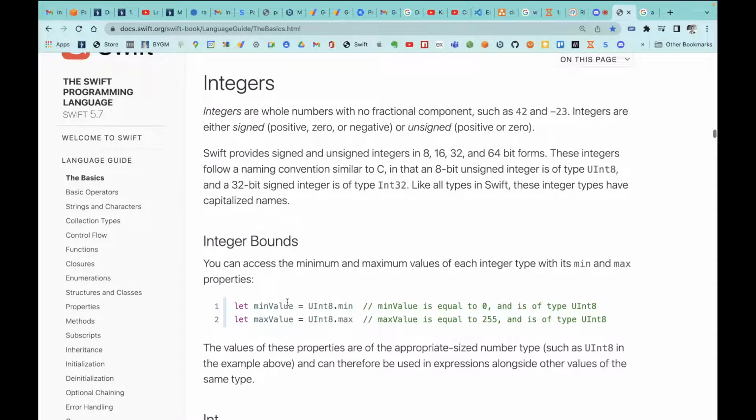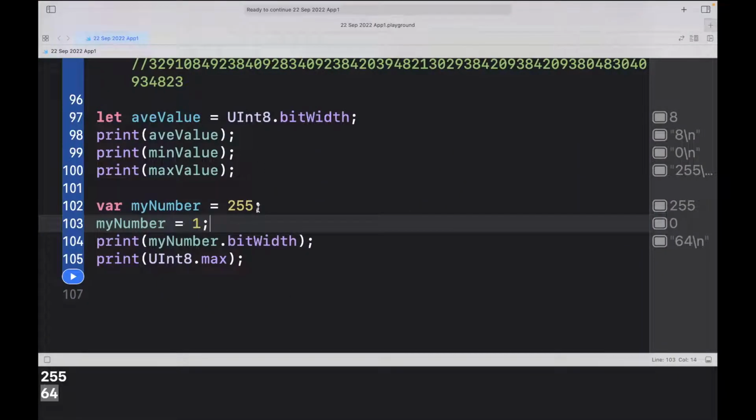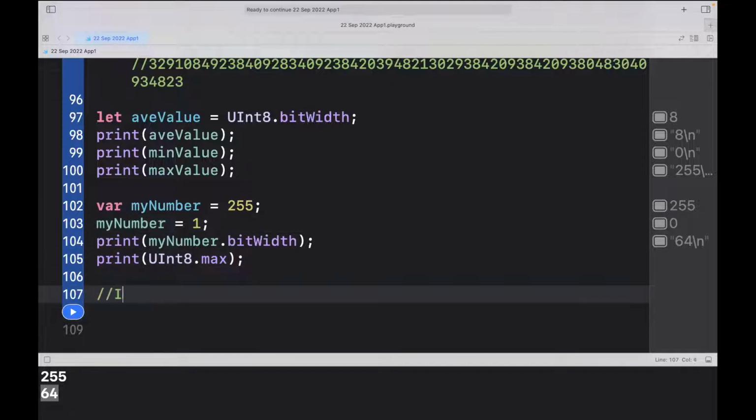Okay. Integer bounds. What is an integer bounds? You can access the minimum and maximum values of an integer. Okay, cool. That's where we were. So all along I was just mixing this with something wrong. So these are called integer bounds.